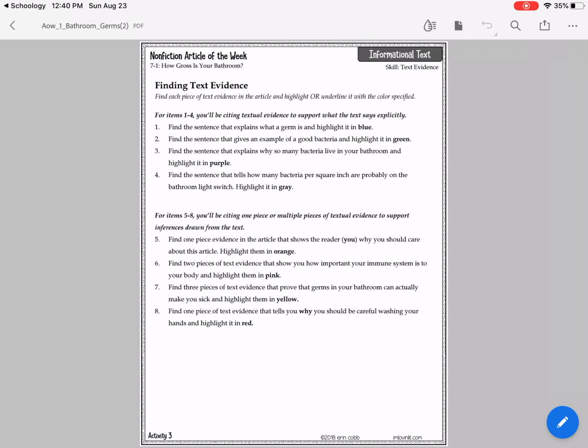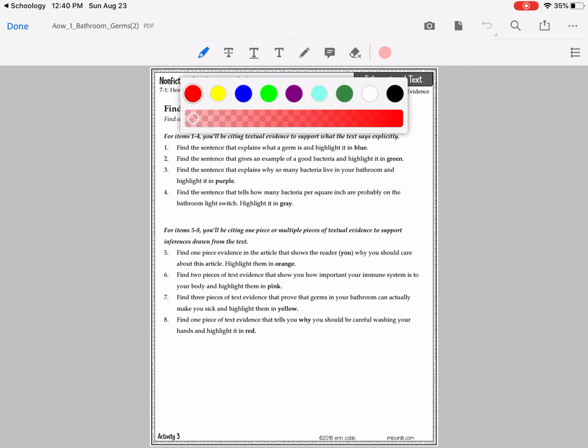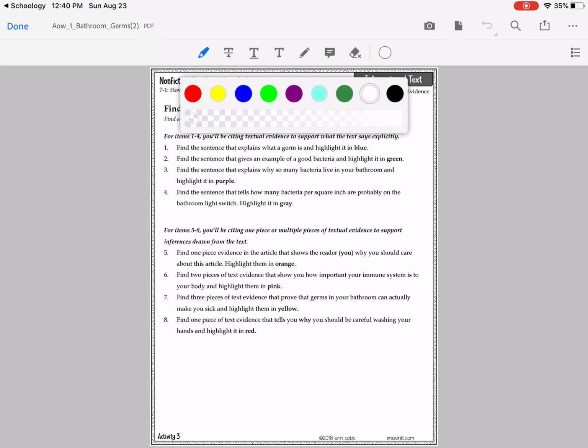So for number 1, it says find the sentence that explains what a germ is and highlight it in blue. When you click the blue circle at the bottom right with the pencil and you click comment, this toolbar pops up, and the very first thing is a highlighter. You can change the colors here. I don't actually know how to find pink and orange and stuff like that. You guys are probably a lot more savvy than I am, so I'm just going to kind of be creative.